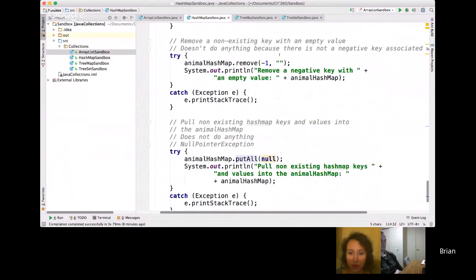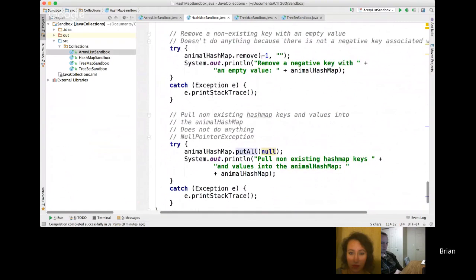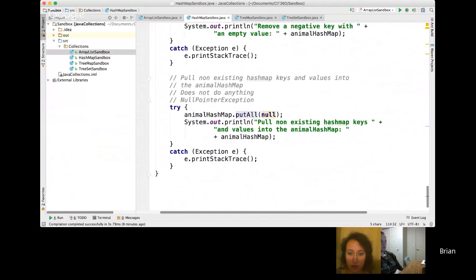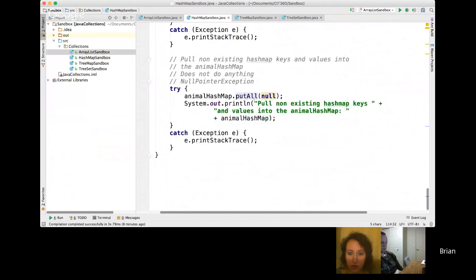So what happens when you put remove and you put a negative number for your key? Same thing, it will not do anything because that's not possible. And here finally I put all. And what happens when you put a null there? It doesn't do anything, but it returns a null pointer exception.